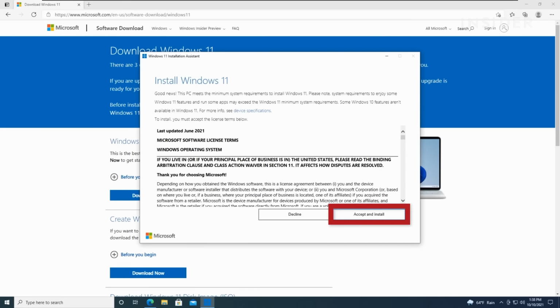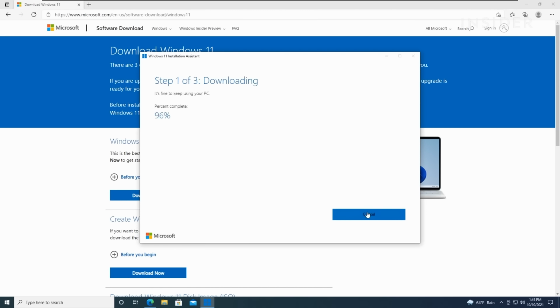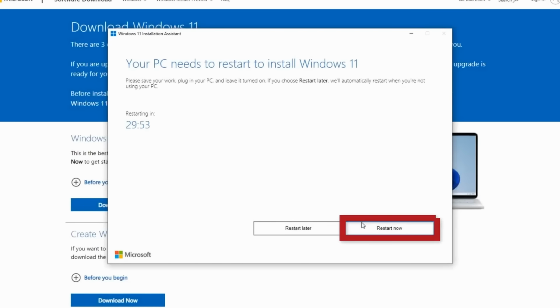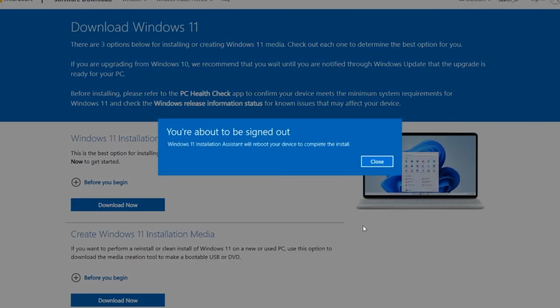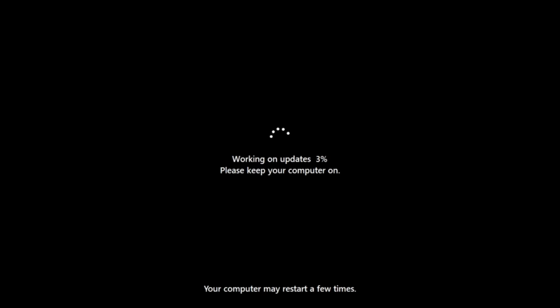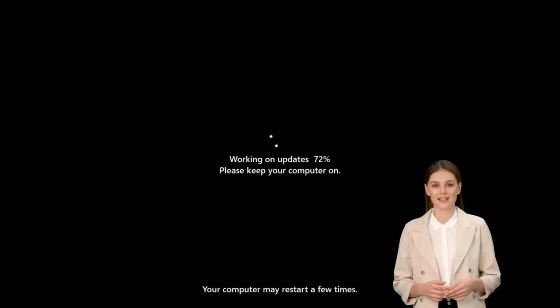Subsequently, open the installer, agree to the license terms, and wait for the installation assistant to complete the downloading and installation process. Once finished, restart your computer and it will be upgraded to Windows 11. And that's it! Speedy as lightning!